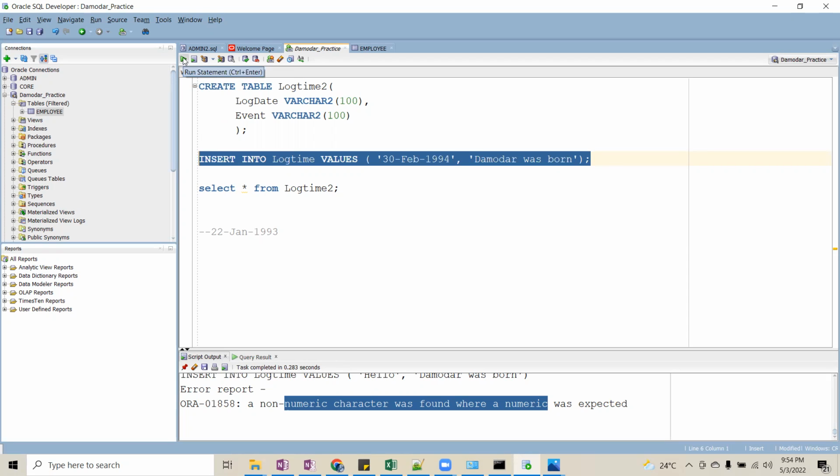Yes, sir. It will accept. Huh? Why? In February you will have 30. So up to 28 only it will take. So that's why it won't accept like this.